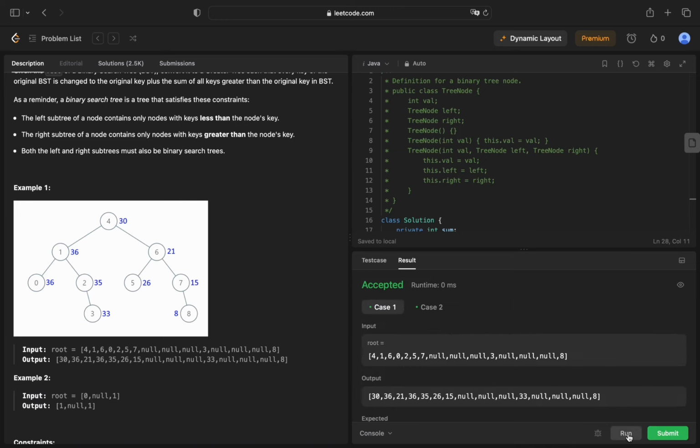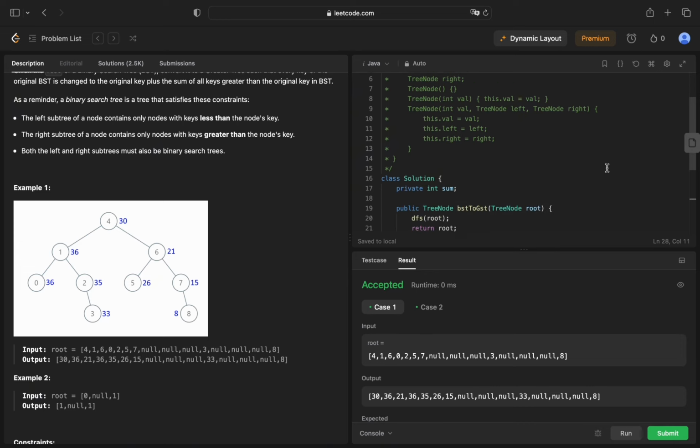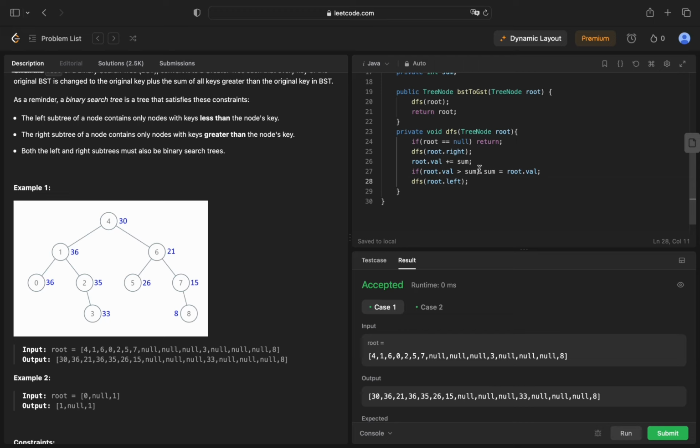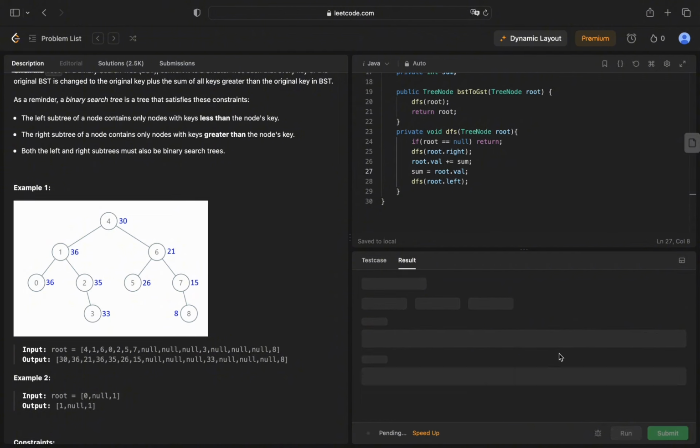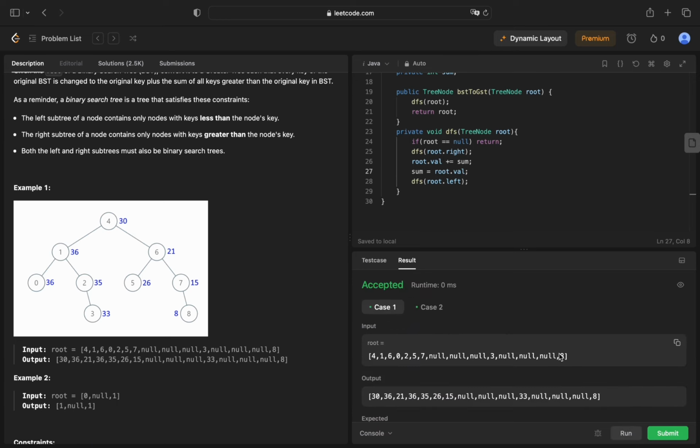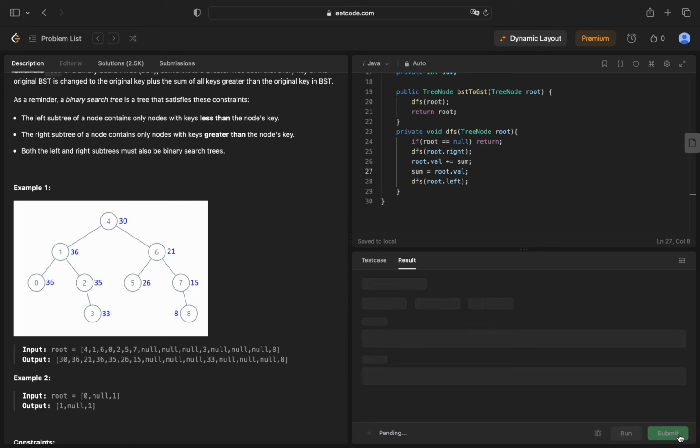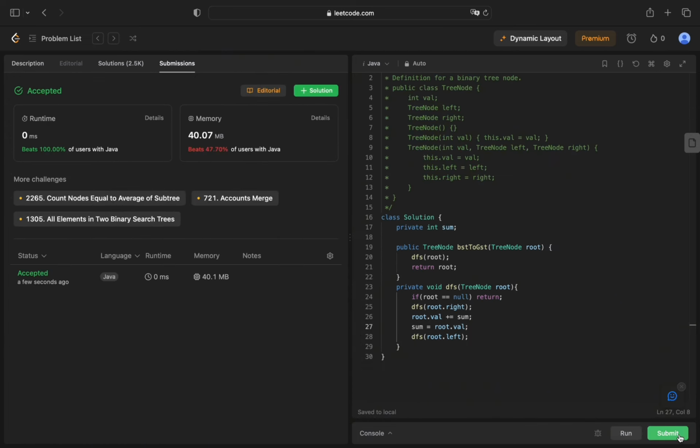Let's try running our code. That works fine, perfect. One thing I'm going to try is we might not need that if, because every time we go right first, the sum will always be less than the root value. Now we can try submitting our code, which works fine.